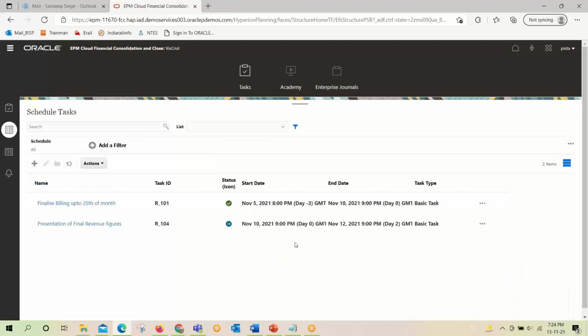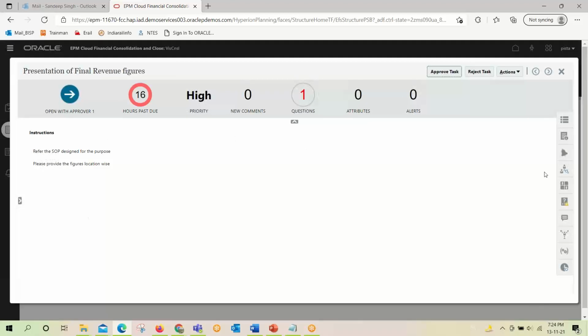We'll just refresh it. Now see, the approver is Pista, and the presentation of final figures, which was earlier shown as pending, has now been shown as open. So he will open the task and see the details, the attachment and other information, and will submit the task, or he can reject the task.